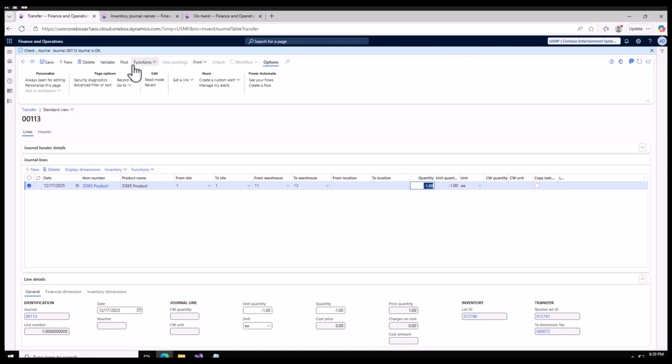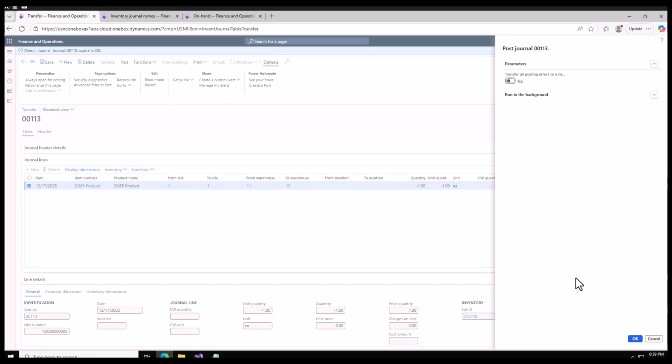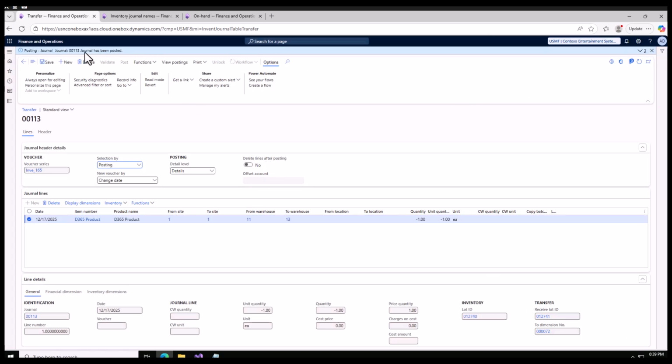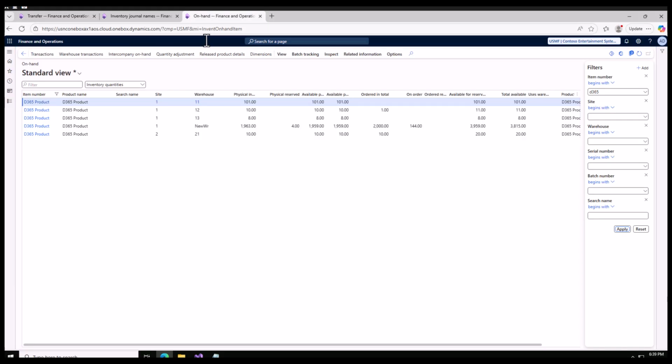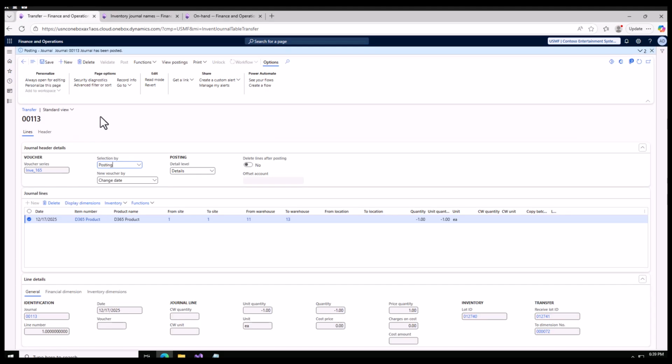All right, now this passes. Now I will post my transaction. Let me post this, and I will click OK. And here you see my journal is posted now. If you go back to your form and refresh this, you can see the quantity has been reduced by 1 here, and that particular quantity has been moved to this warehouse and increased by 1. This is how we can use transfer journal.